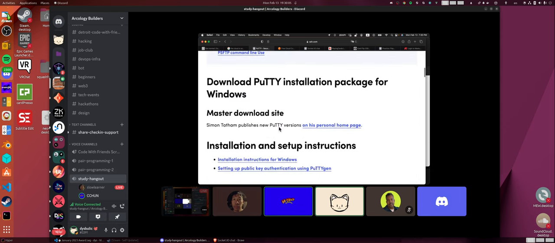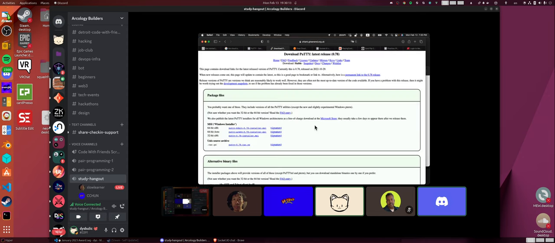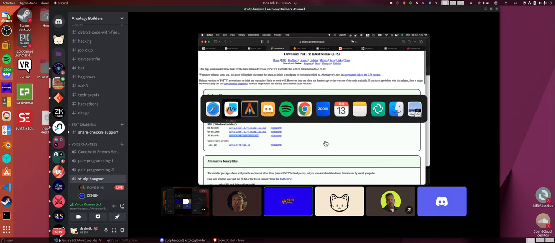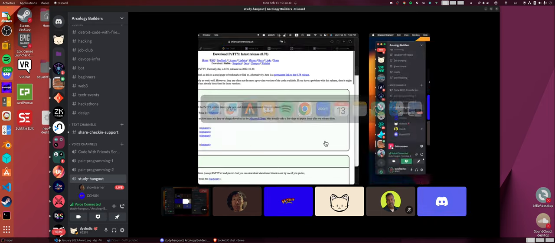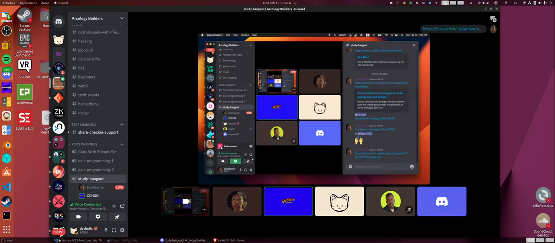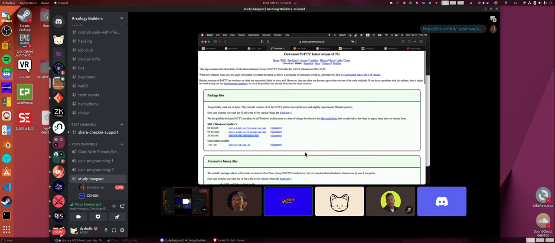And then, what's this? Okay, let me see that. Download instructions. What's that? PuTTY terminal for Windows. Okay. Yeah, I'll paste the link. Let's see. I'll choose, probably 64-bit computers, but I'll choose the 32-bit. The Windows master download site. On his personal homepage. Installation instructions for Windows, setting up a public key, authorizing, using.